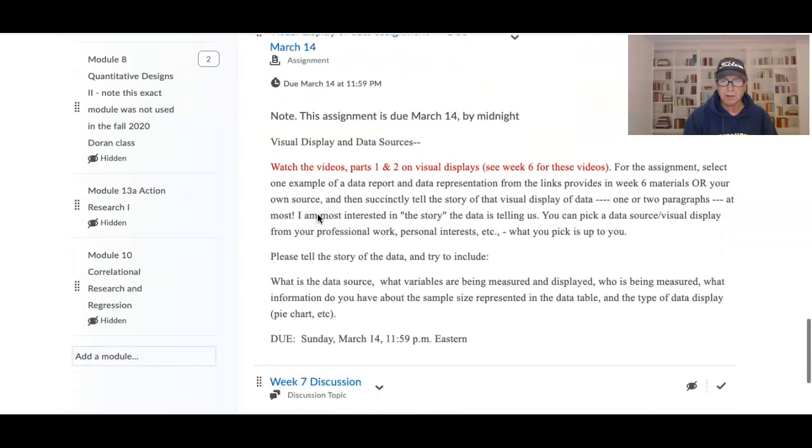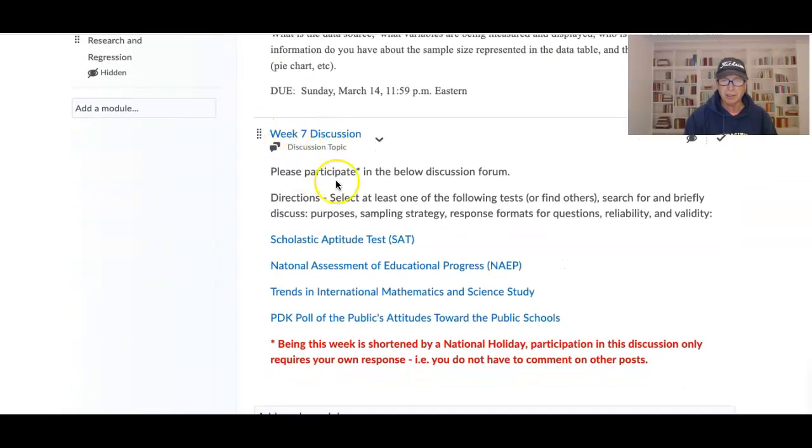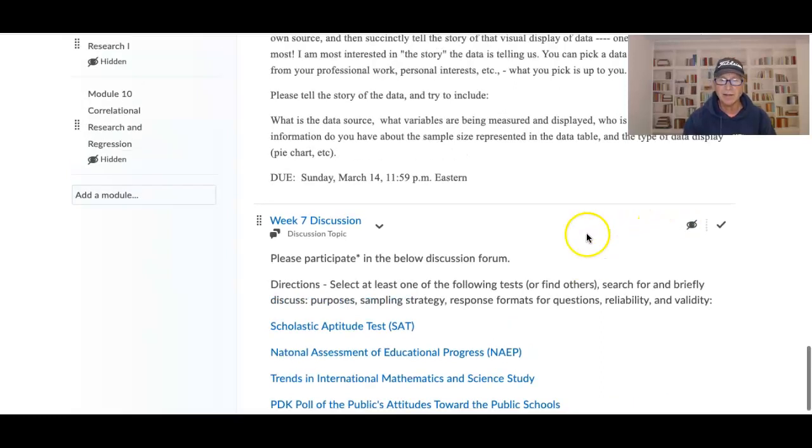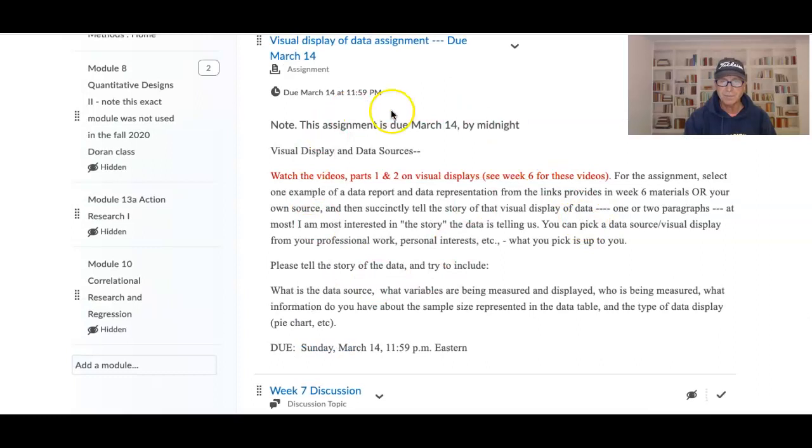I do want to jump down to the bottom here, the discussion. This little symbol here is showing that it is hidden. I decided, since we have an assignment coming up this week, and it's really building on the discussion post that you did last week, there's no discussion forum this week. There's been a lot of materials, and I wanted to give you some time that you don't have to discuss anything online. I'd like you to focus in on the visual displays of data assignment.